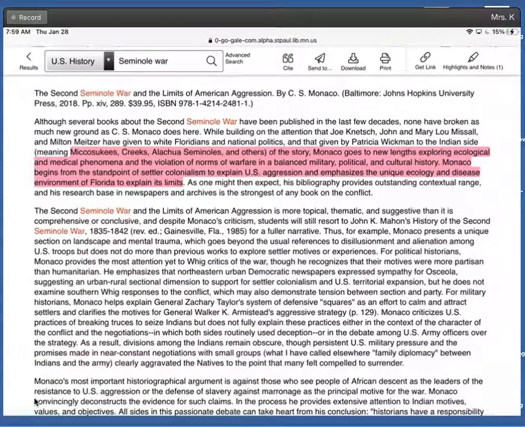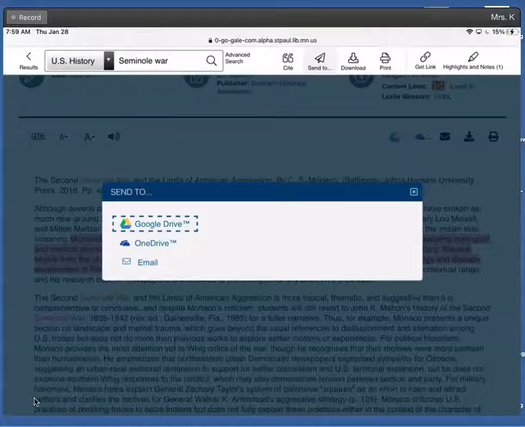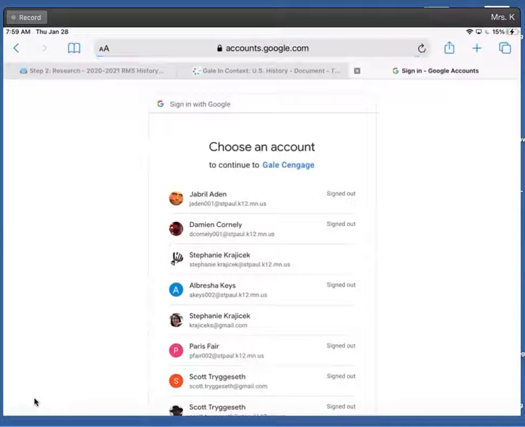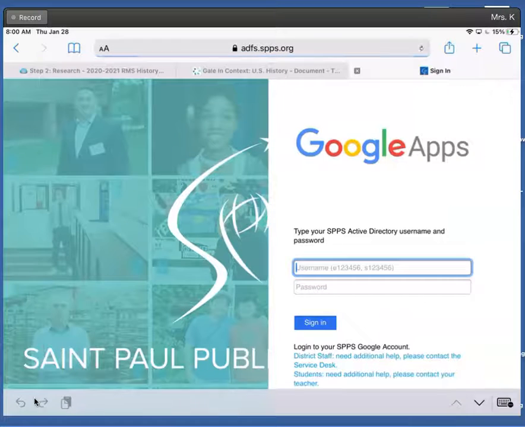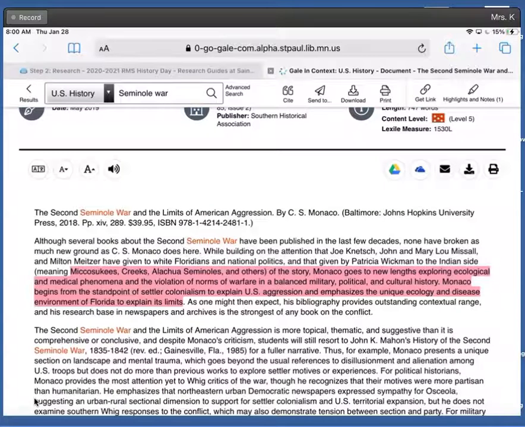From there, you'll need to go to the top and click Send To. Choose Google Drive, and then choose your account. You'll have to log in to give it permission. Gale will save it to your Google Drive.